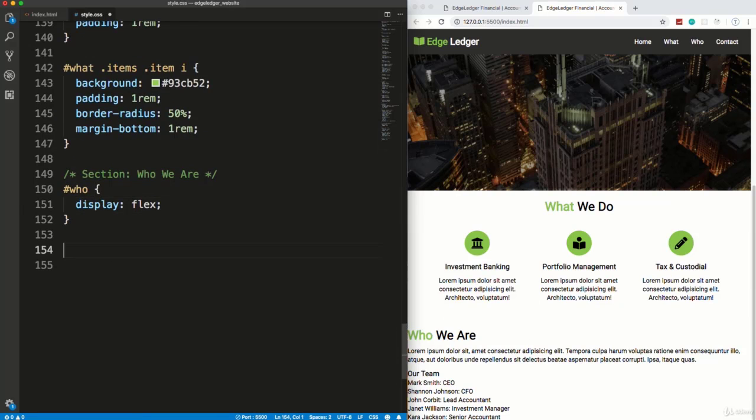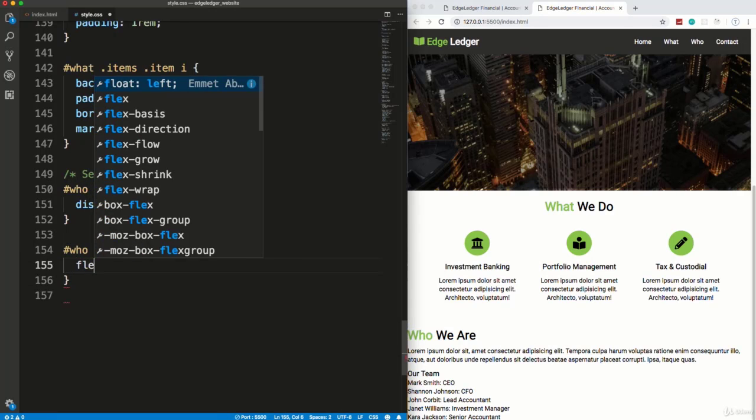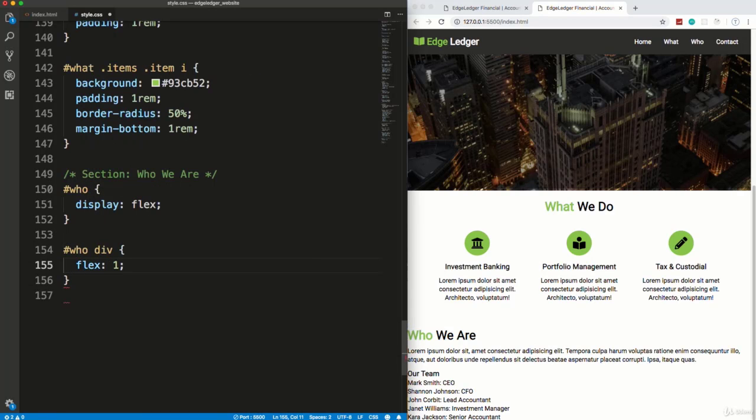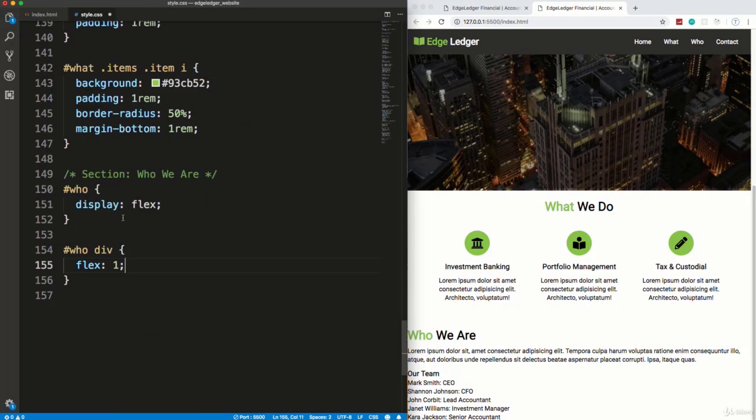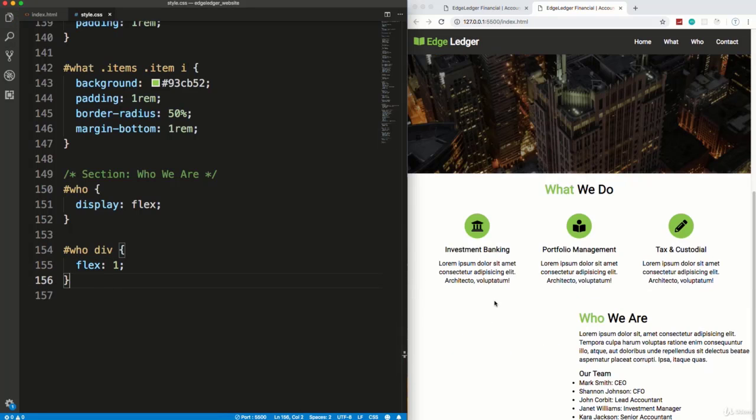So what I'm going to do is say any div that's inside the who div, I'm going to say flex 1. Okay, the divs are the flex items, right? We have the section, which is the flex box or the flex container, and then each of these is the div or the item, and I'm setting it to flex 1. So now it's just split half and half.